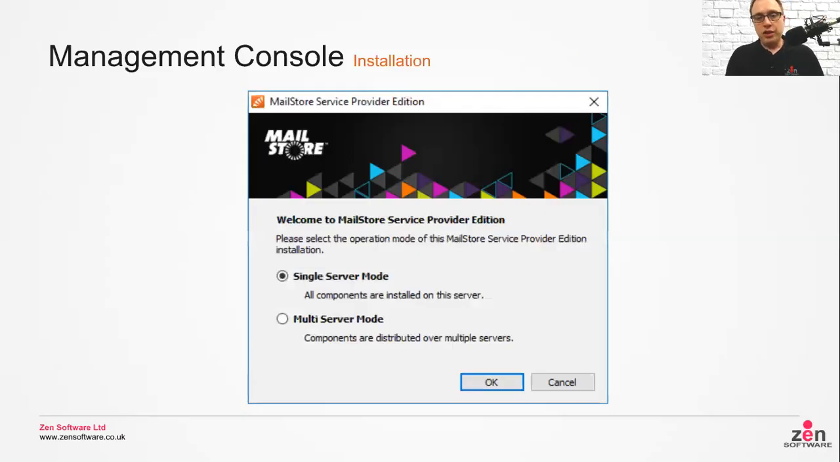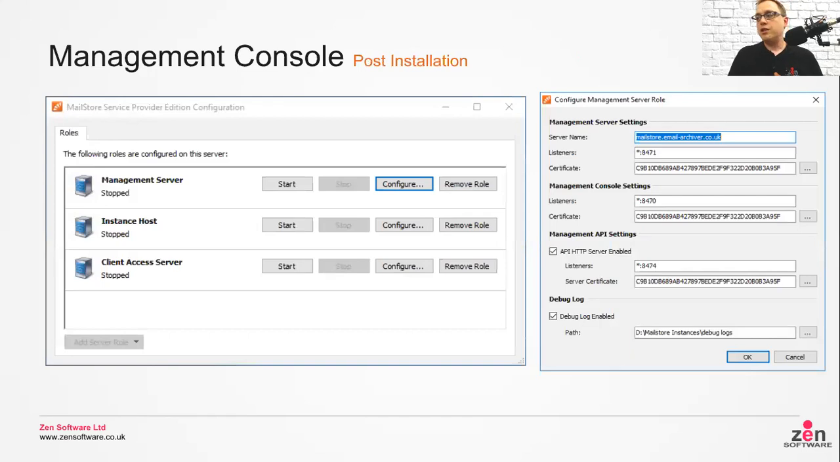So let's have a quick look at what the management console actually looks like. When you first install it, the very first thing you're going to be asked is, do you want to build as a single server mode or a multi-server mode? Typically, I would say just start with a single server mode. You can always come back later and convert it into a multi-server, unless you're familiar with MailStore and you're already ready to deploy it across several servers. Single server's the way to go. So this is the first section in the main application within the server in SPE mode.